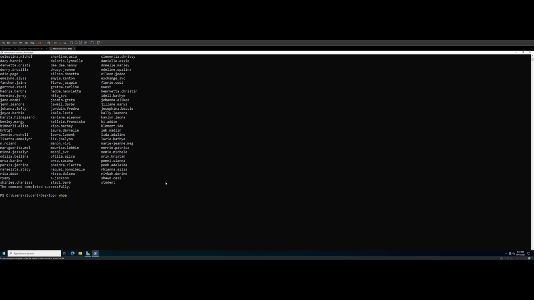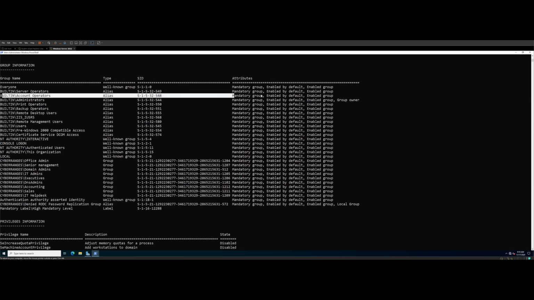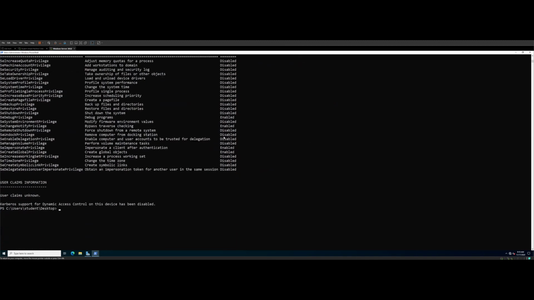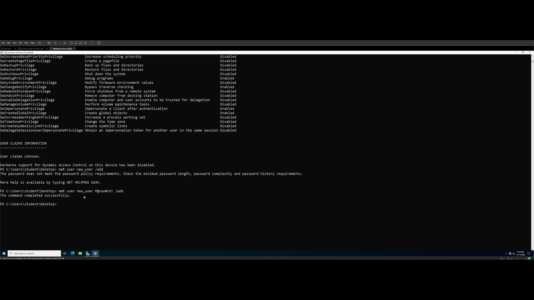Let's do a whoami /all. We can see that we are an account operator here, right? We have account operators right here, and that's built in, so we can add a local user to this machine and make him a local administrator. So let's do net user, new user /add. The password policy does not meet the requirements. No, it doesn't. So we'll say a new password with an exclamation point, and we added that new user now, right? Because we have that account operators group.